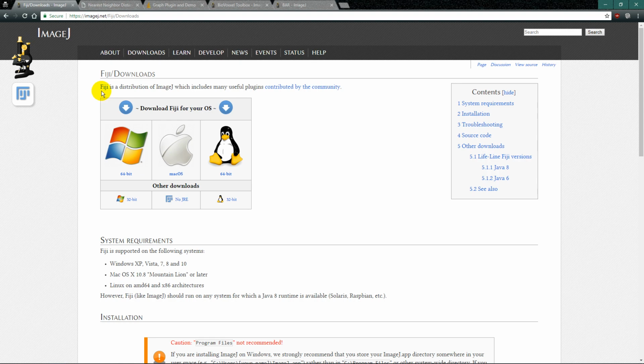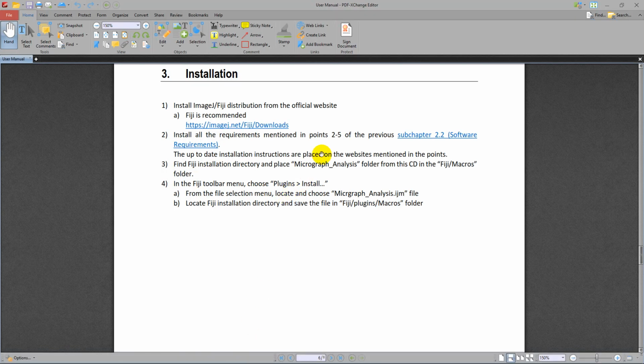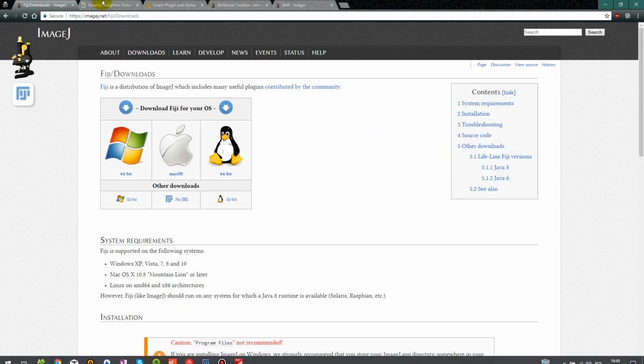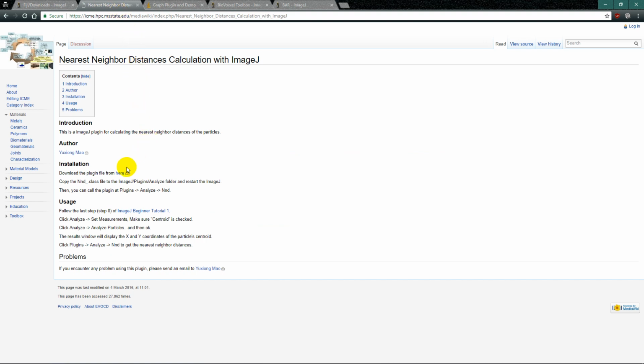So in my case, Fiji is already installed. The second step says to follow points 2 to 5 of previous subchapter 2.2. These points mention to install 2 plugins and activating 2 toolboxes. Firstly, you want to install nearest neighbor distance plugin. If you open the website, you should have the following view, where you can download the file by clicking here and then following the installation process.